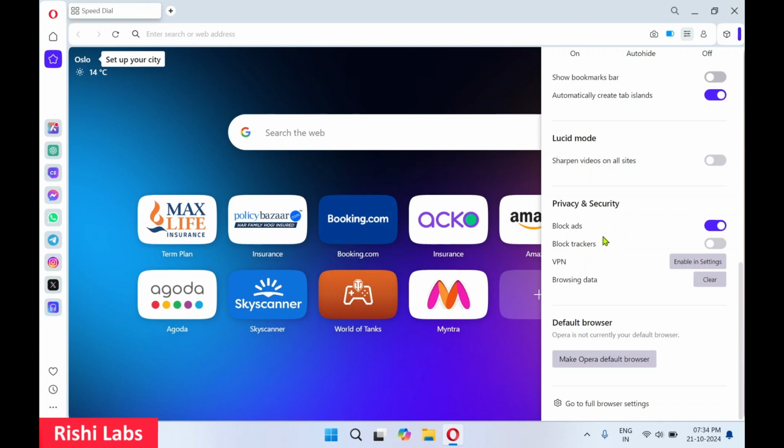Now there is one more option that is under privacy and security, that is block ads. If you want to enable the ad blocker, you can turn this on. Okay. Now block trackers. If you don't want anyone to track you, you can just enable this, so it is going to block all the trackers which try to track you during your browsing sessions. Now browsing data. You can also clear the browsing data over here.